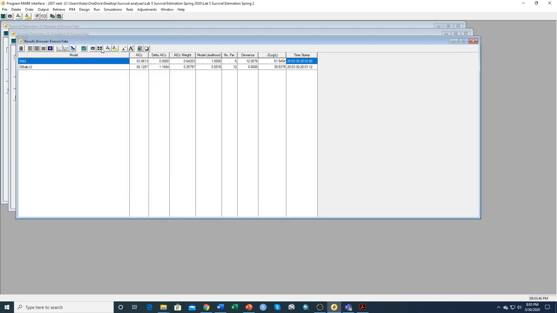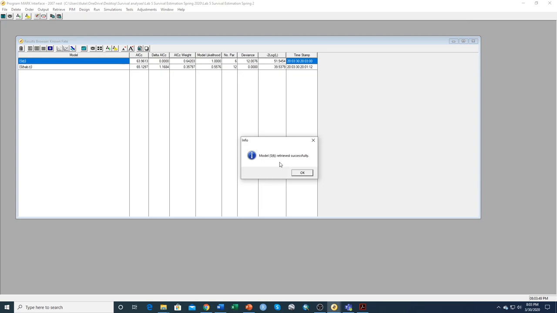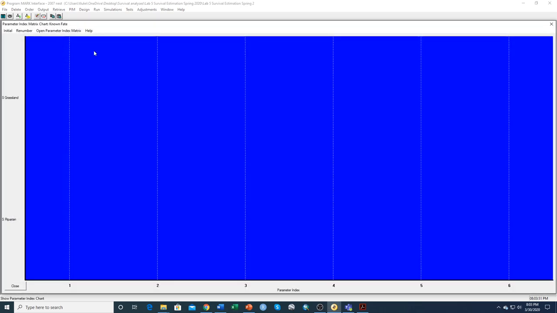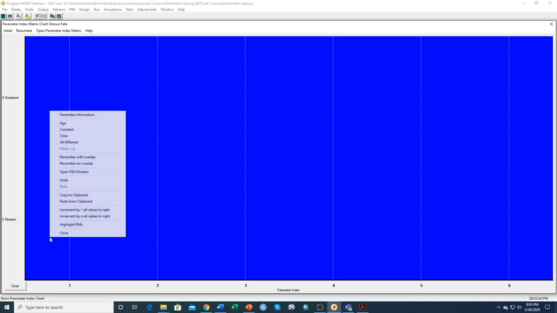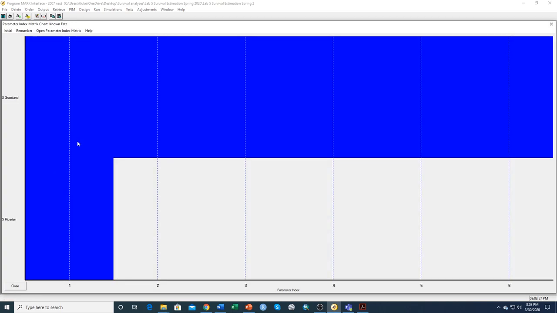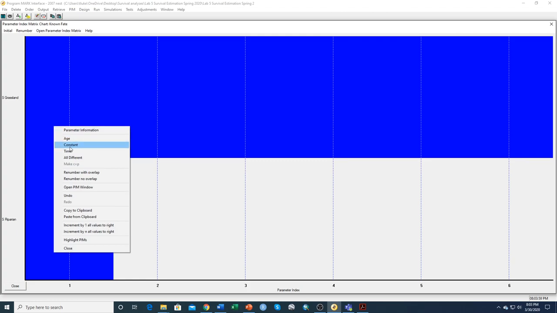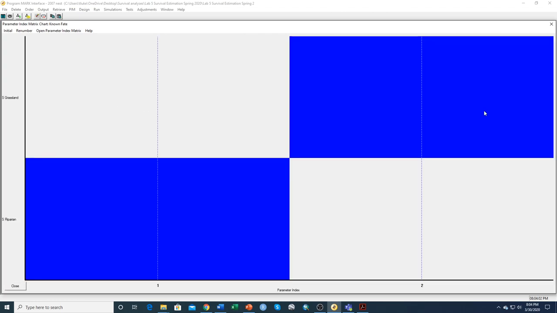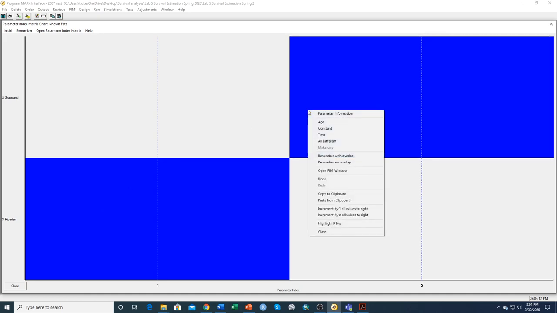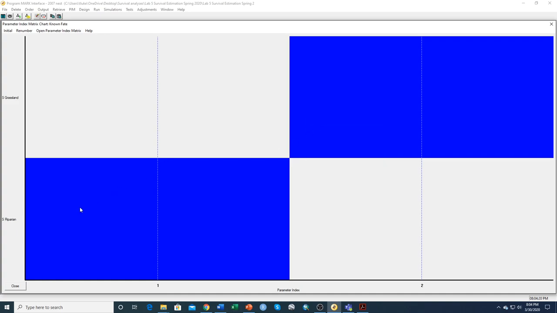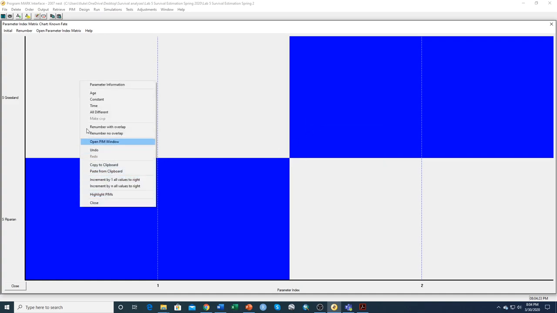Now let's take a look again, and we'll select that model and open up our pin chart. Let's just say maybe we think there's a difference in survival between grassland and riparian. So I just made the riparian all constant and the grassland all constant. So we just have two parameters now. Again, if you missed that because I went quick, I clicked on the rectangle, right-clicked, and then hit constant, and did the same thing for the riparian.